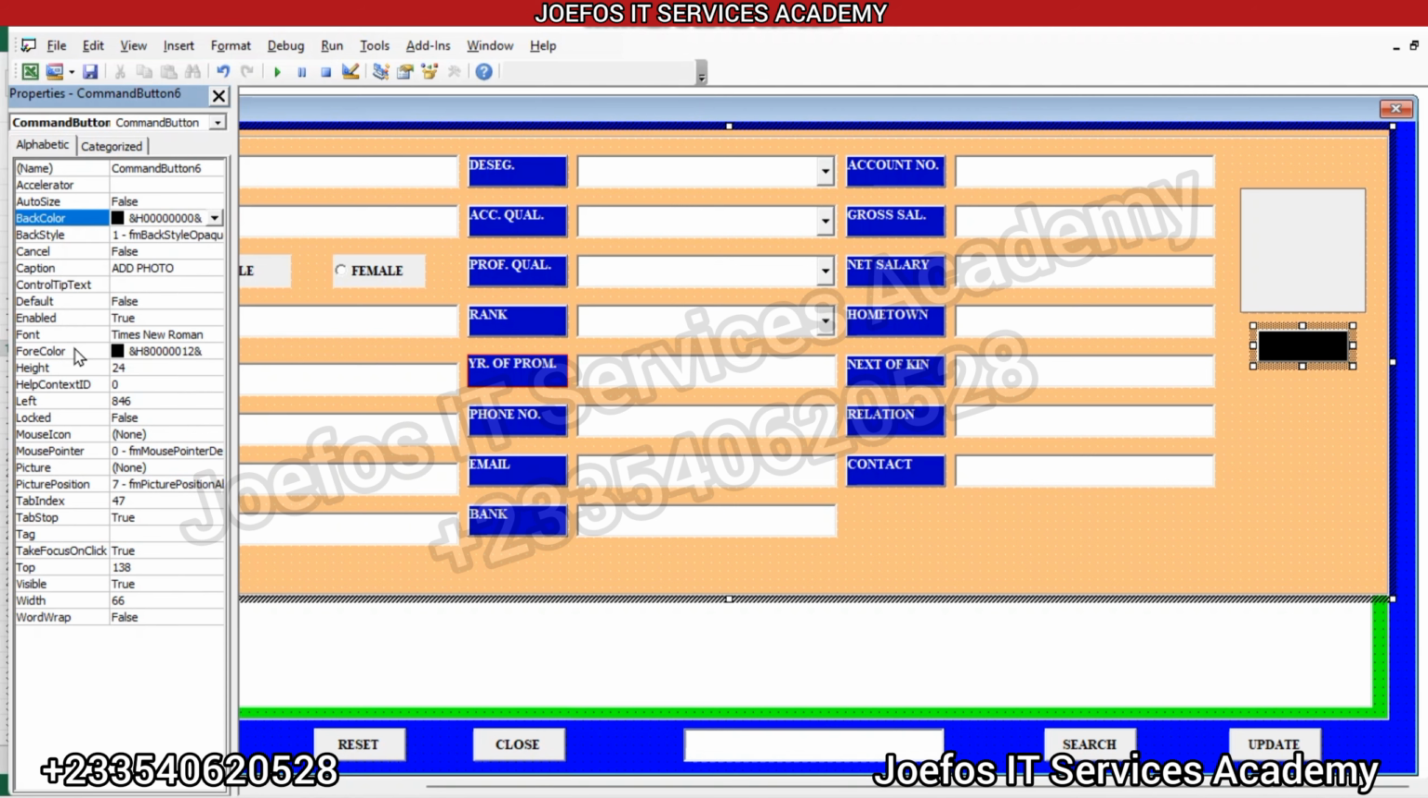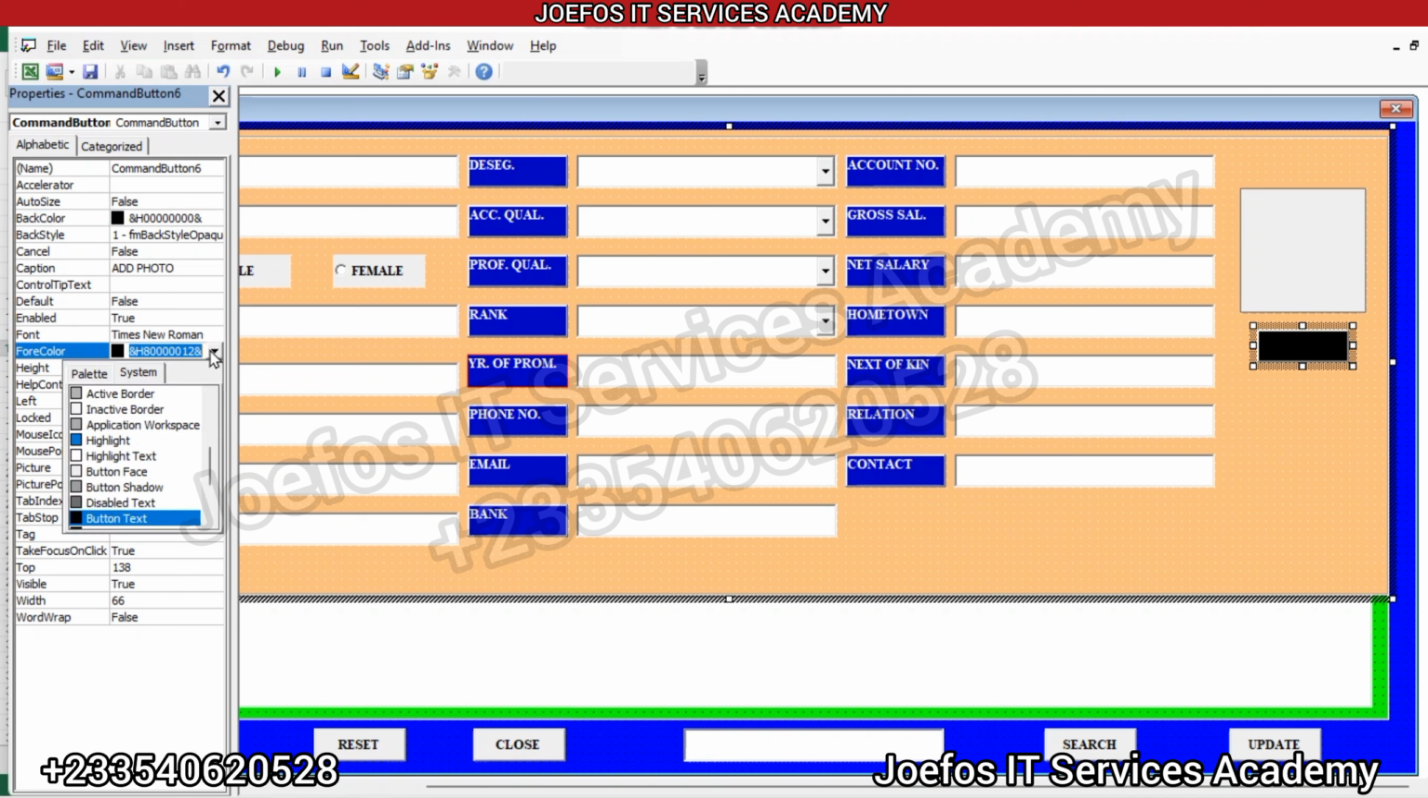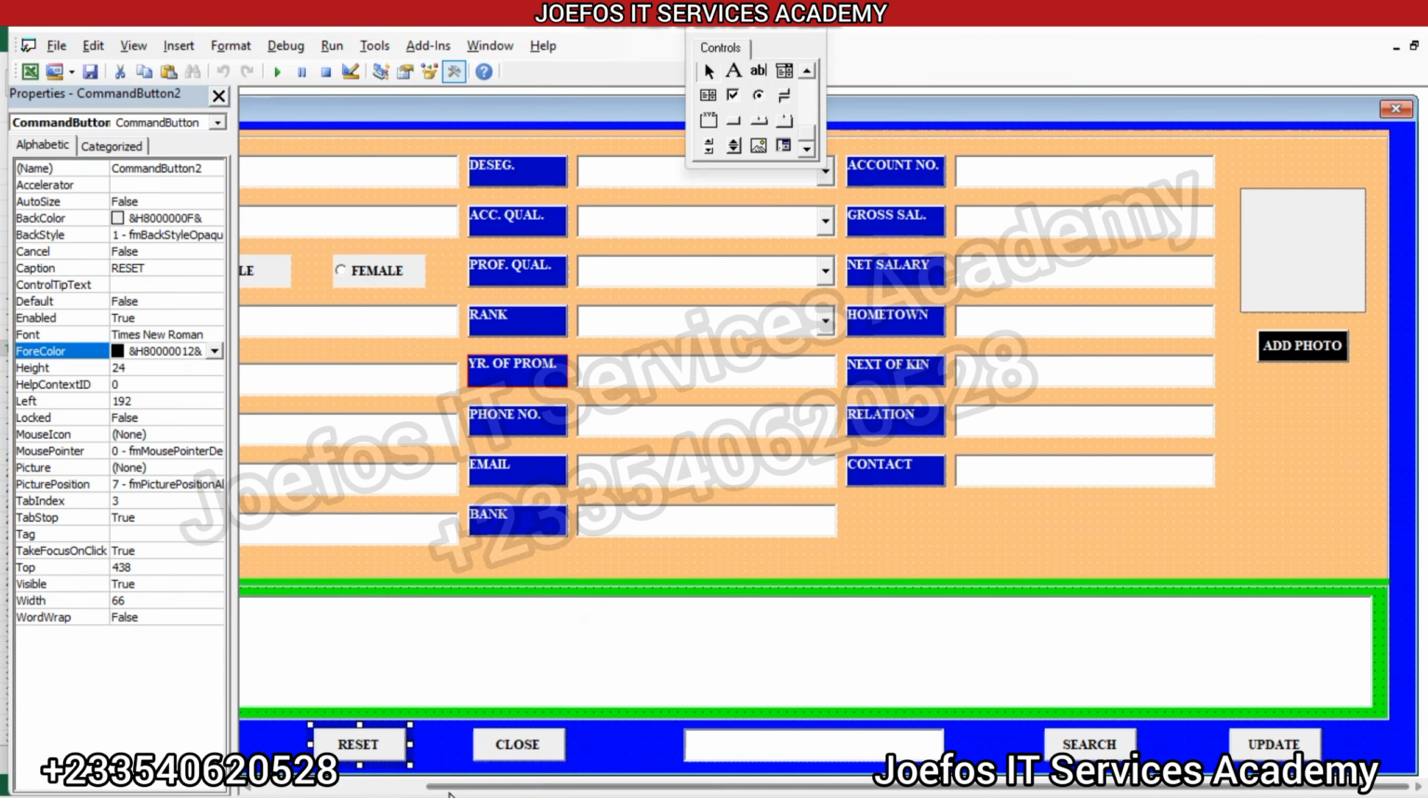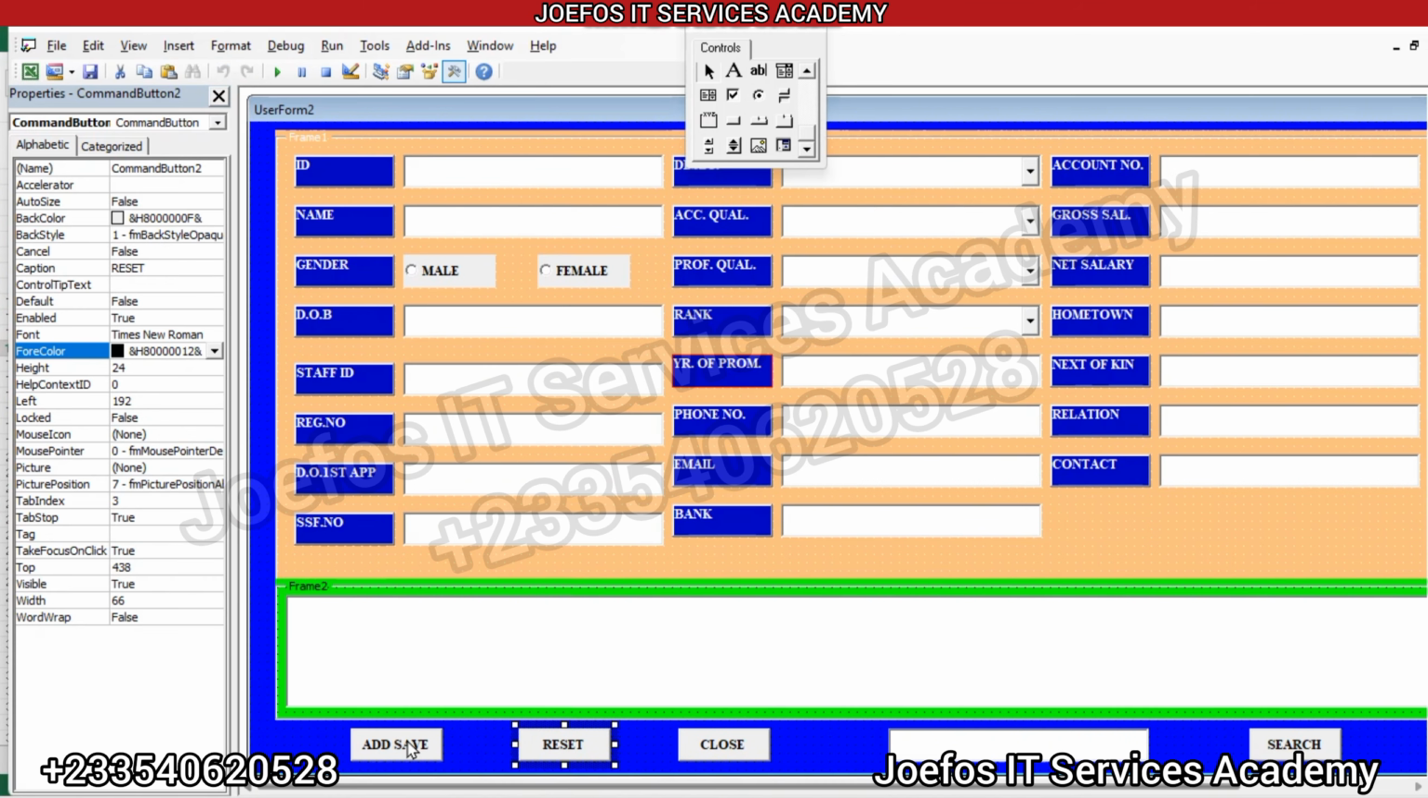Let's give it some color like this. I think the black will be okay. Then let's go to back color. Let's change the back color to white. Since the background color is black, the back color should be white. Okay, so let's come to the bottom here. Let's go to add and save button.